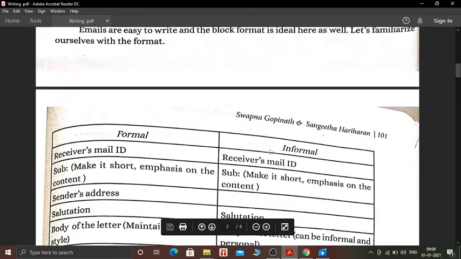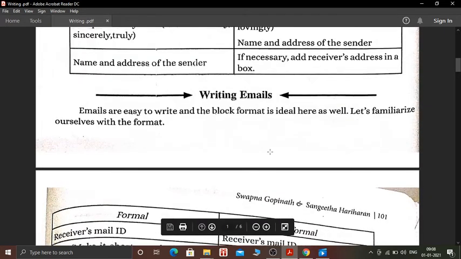Good morning, everyone. Due to some technical reason, my camera is not working, so my face will not be visible to you as in the previous lectures, but you can see the screen.